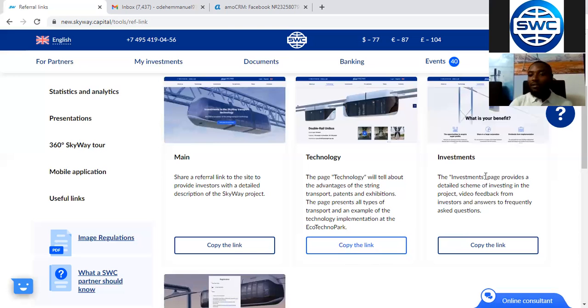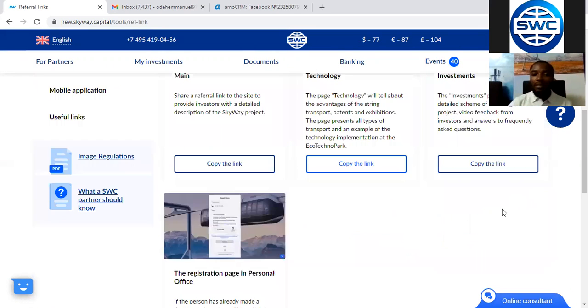So if you want to tell him about the benefits and how he can get his investment returns back, you can also click on the next link. Like you can see there, it says investment. The investment packages provide a detailed scheme of investing in the project, videos, feedback from investors, and also answers to frequently asked questions. So it's very easy and accessible, and not much work for you. It's an ease of burden to you. You just have to copy the link and send it to them respectively.